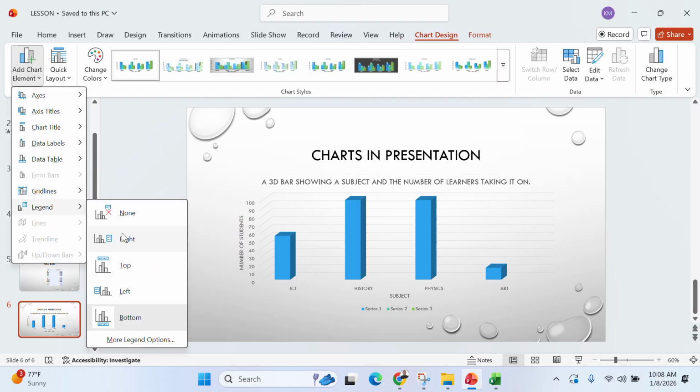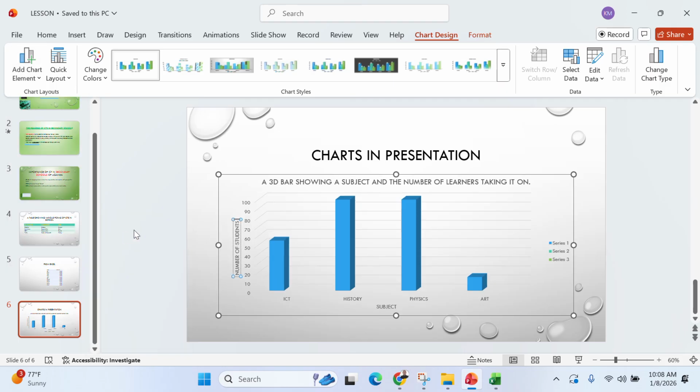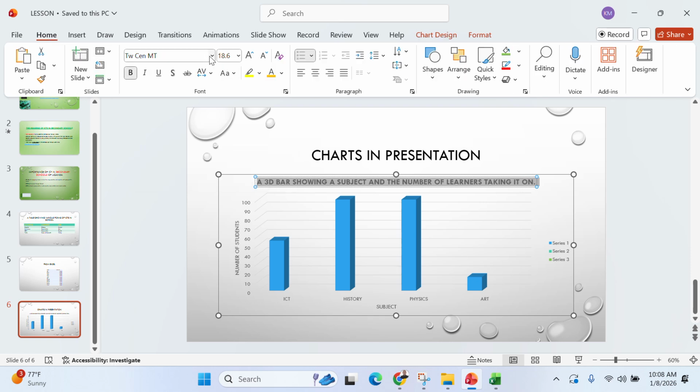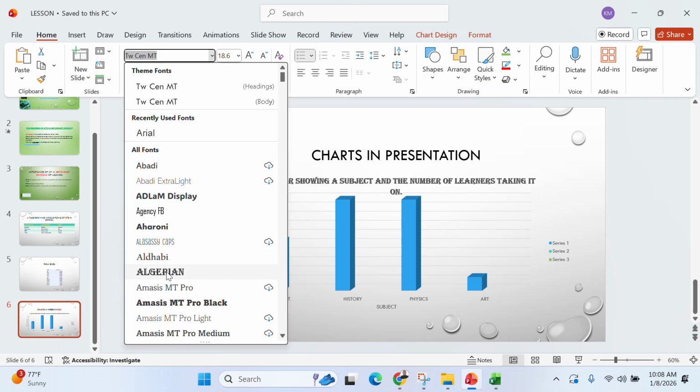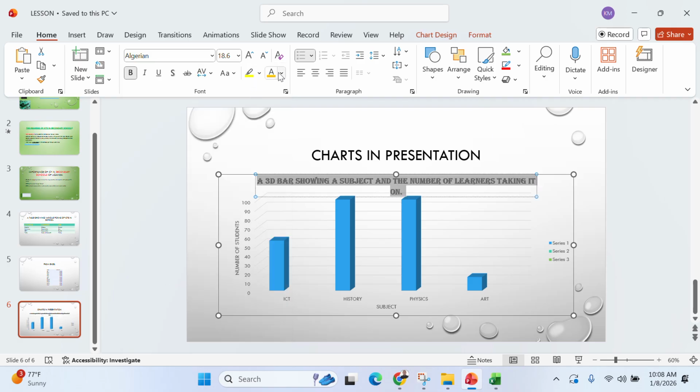Yes, and I can also go back to add chart element legend. I can put it on the right. The legend is here on the right. So the colors can be mixed. Highlight your heading. If you want to give it a color, give it a color. It's just fine. If you want to give it a style, like Algerian, give it a style, etc, etc.